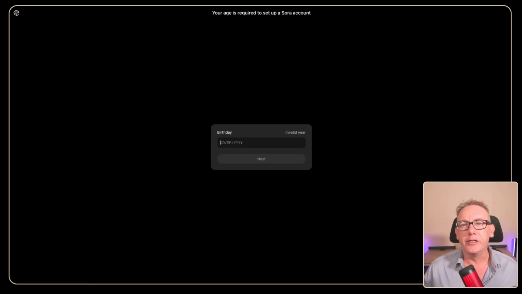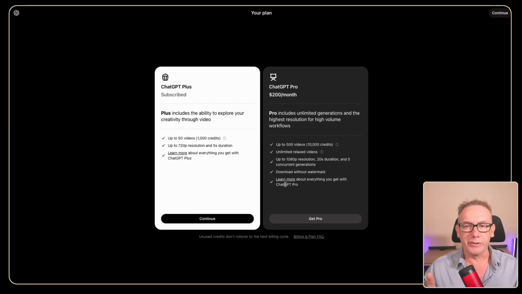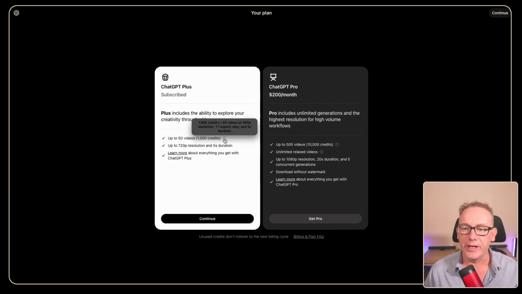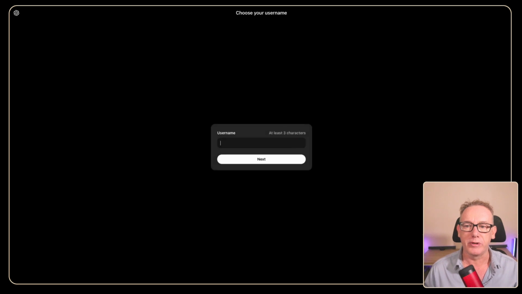Now it seems I only needed to wait a few minutes, and so we can now put in a valid date here, which you're going to need to get started. So it brings us to a usage page, and we can have a look firstly at the GPT Pro, and you can see that you can get 10,000 credits, 500 videos for a 1:1 aspect ratio of 5 seconds. And relaxed mode allows you to queue multiple videos as you generate them. Now, since I'm using Plus, I'm going to have access to 1,000 credits, about 50 videos at 480p. So let's just press continue.